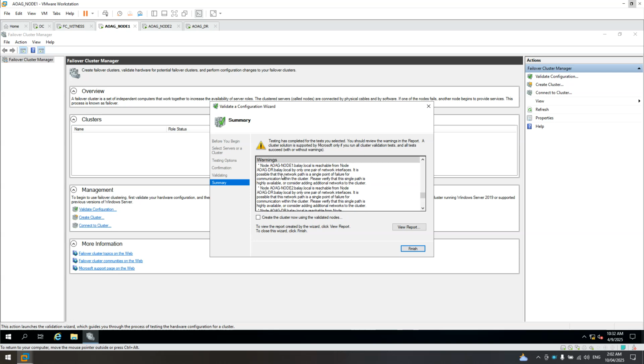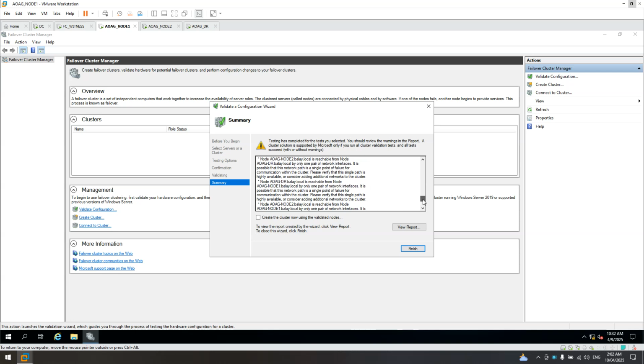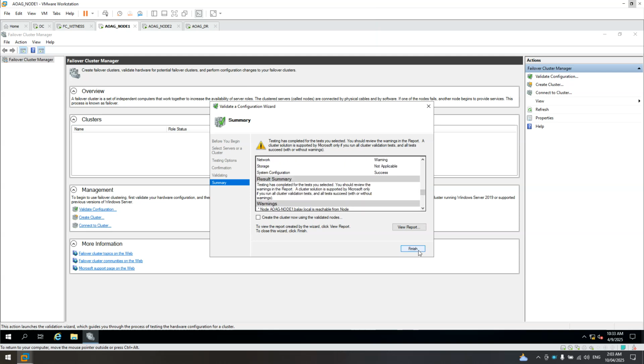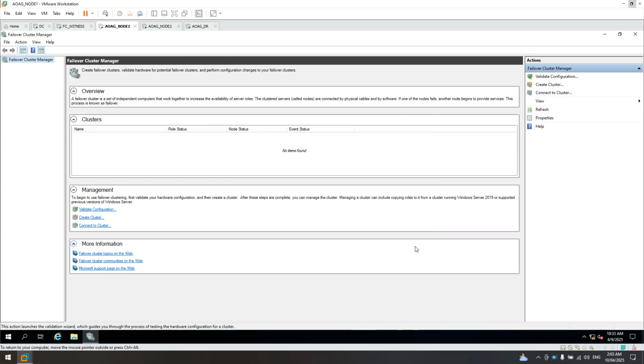Okay. Warning. Only one warning. So node local is reachable from the other node by only one pair of network interfaces. Yeah, don't disregard that one because we only have one network interface. Normally in the servers, in the big companies, they normally have more than one network interface. But in this case, this is only a sample, testing. Only one. Disregard that one. Then click finish. Okay, so that one is already finished. You can create the cluster.